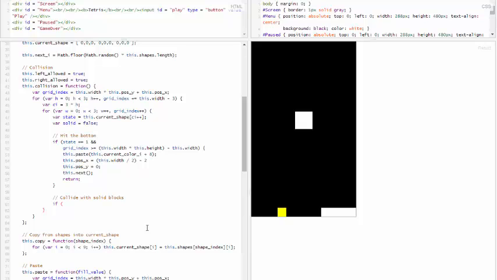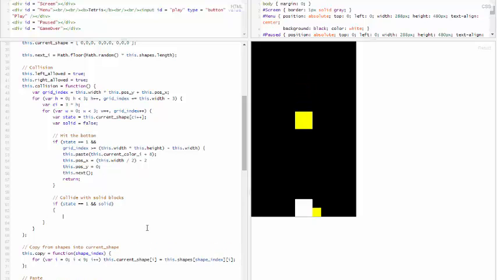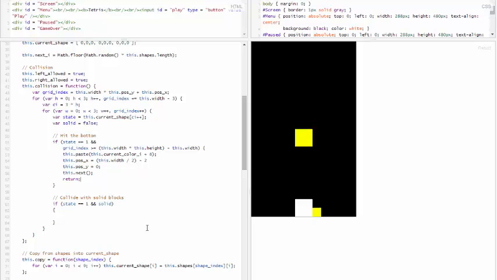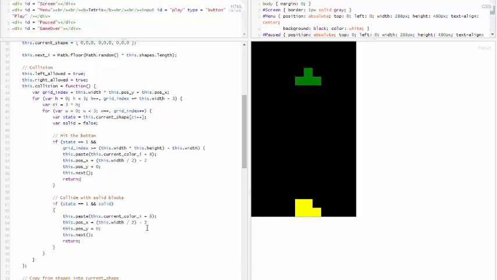If collide with solid blocks state, it's the same thing as the previous test, and solid and solid, and the same thing. This is a little backwards. We need to paste. We need to do exactly the same thing and go to the next one, reset this piece. But what is solid?